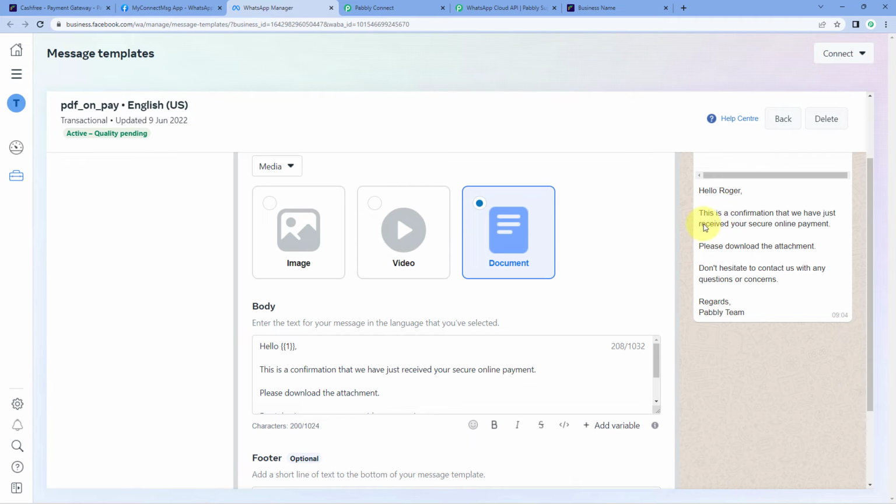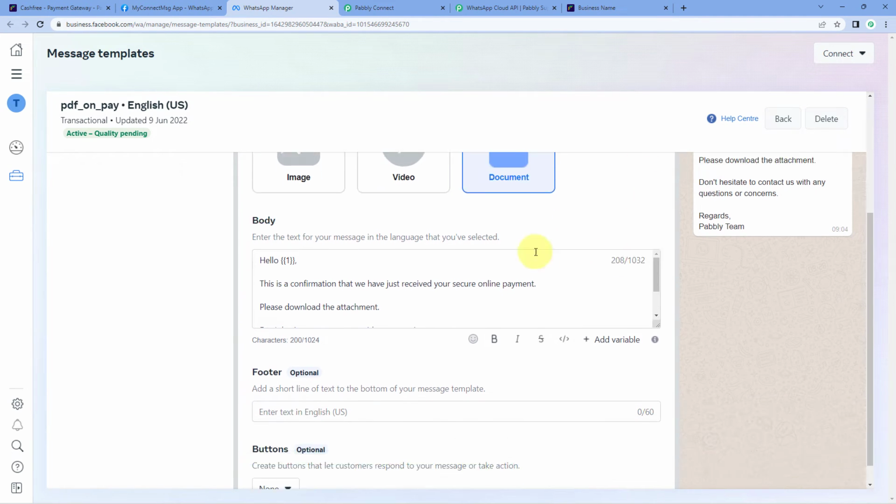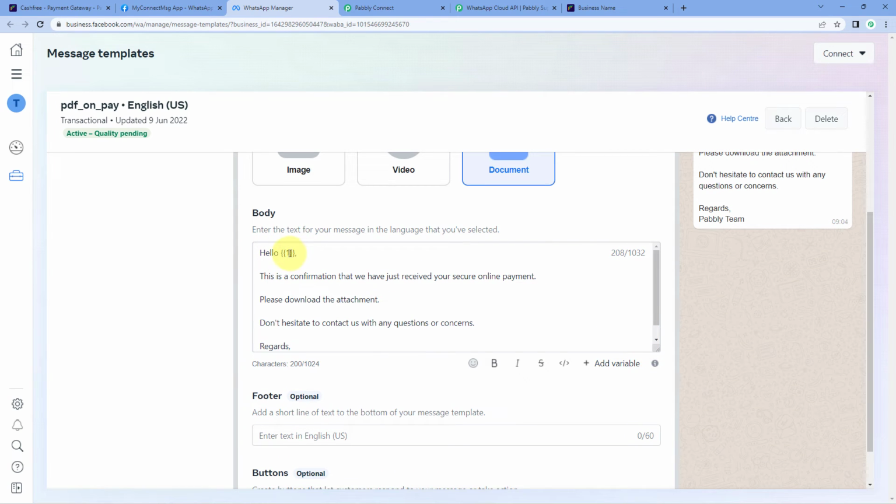Now to add this kind of dynamic text in our WhatsApp template message, here in body section you can see that after hello, I have created a body field, a variable. I have entered a number in double curly braces. So using this body field or this variable, we can basically send a WhatsApp message and add dynamic text, the text which will keep on changing for every new message, in this template message. So after hello, we will mention the name of the customer who made the payment. And you can enter this dynamic text in your Pabbly Connect workflow itself. After this, the message says, this is a confirmation that we have just received your secure online payment.